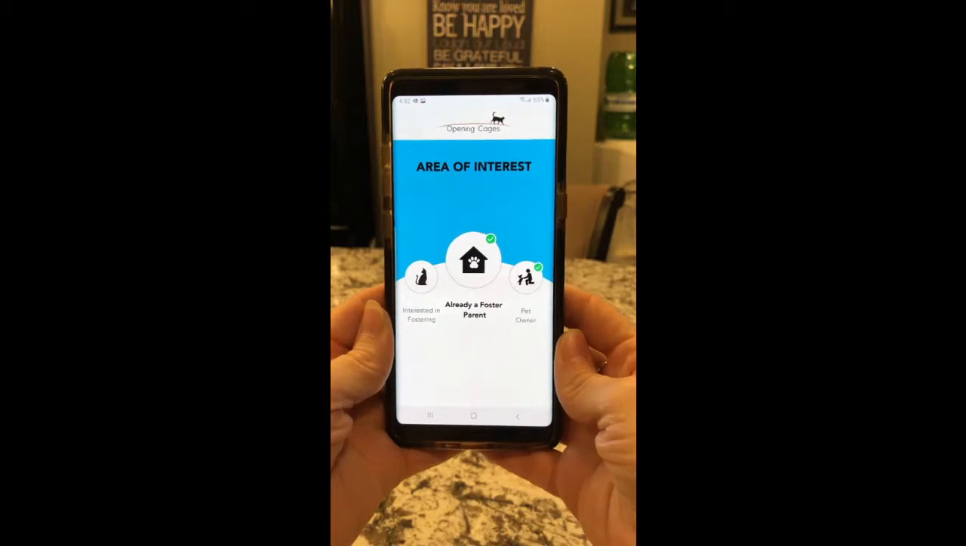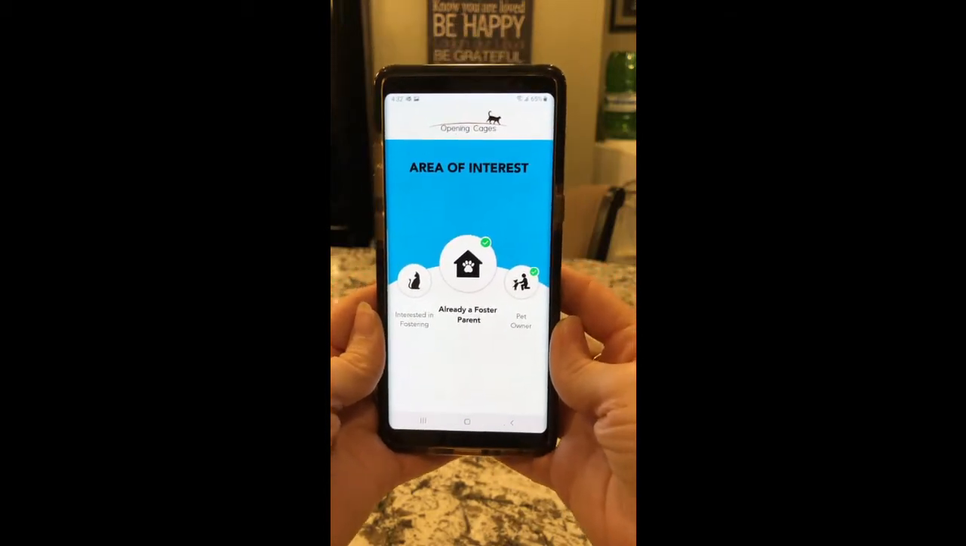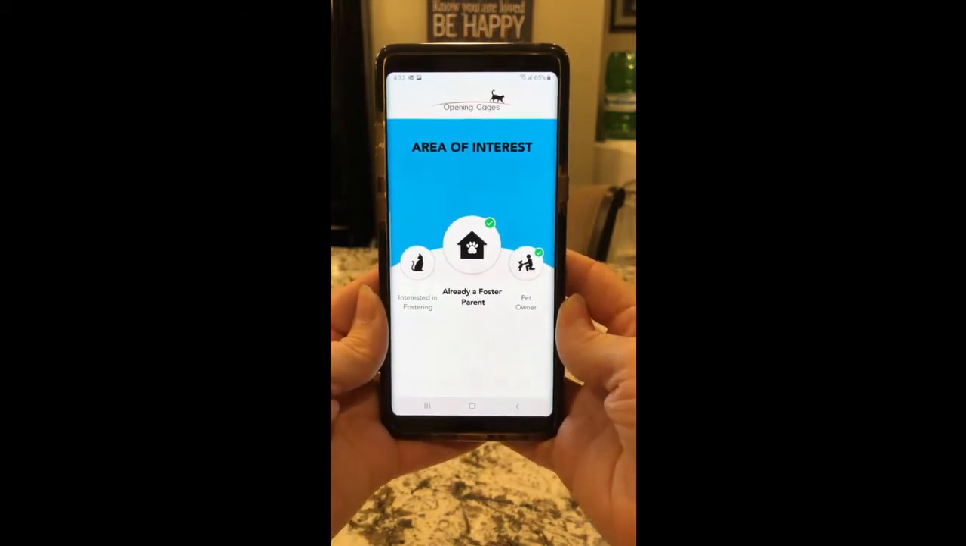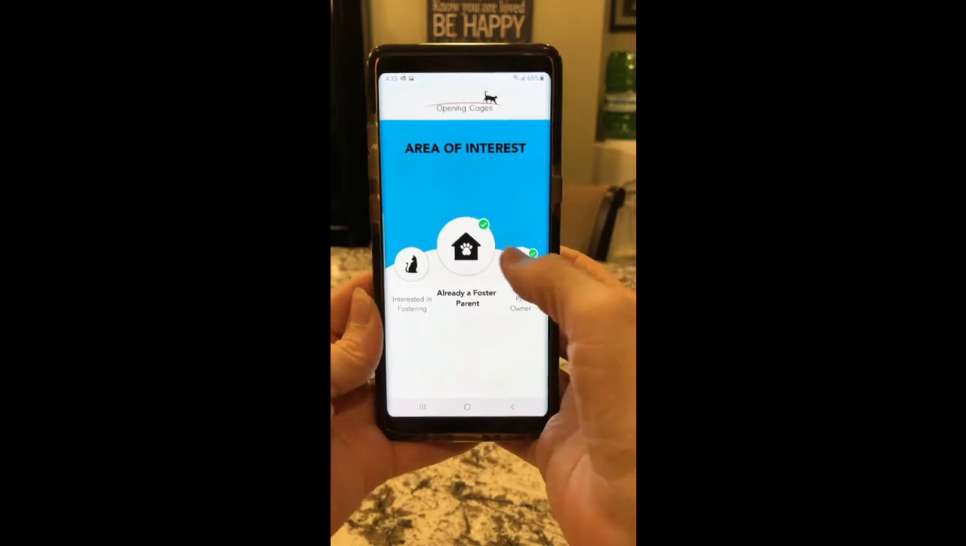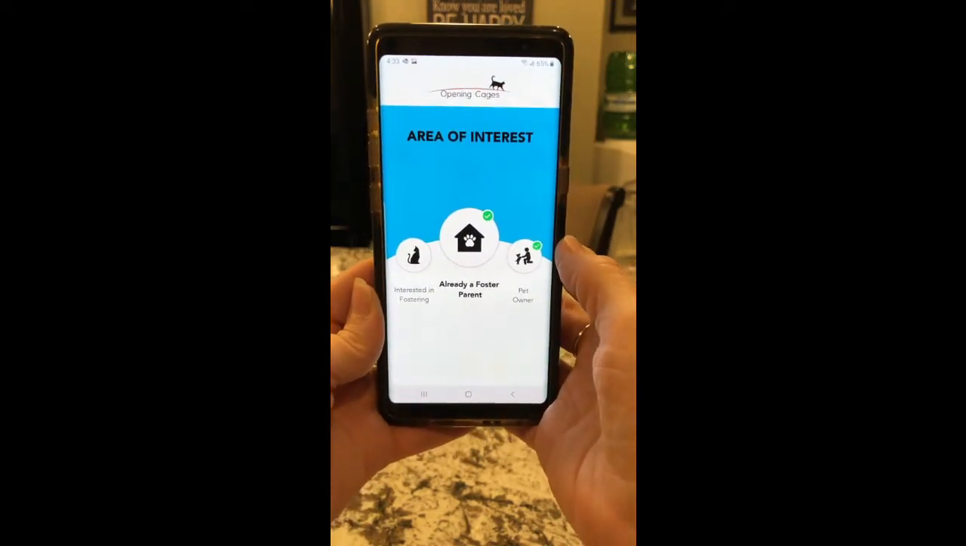This is the Opening Cages foster parent training video. Once you've loaded up the app, you're going to come to this screen here. I've already registered, so you'll see these check marks on mine, but when you click on "already a foster parent," you'll be asked to register your account.